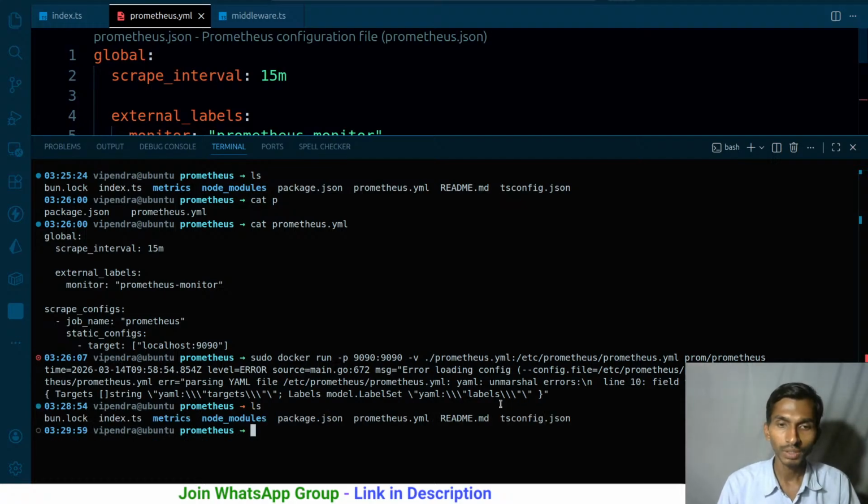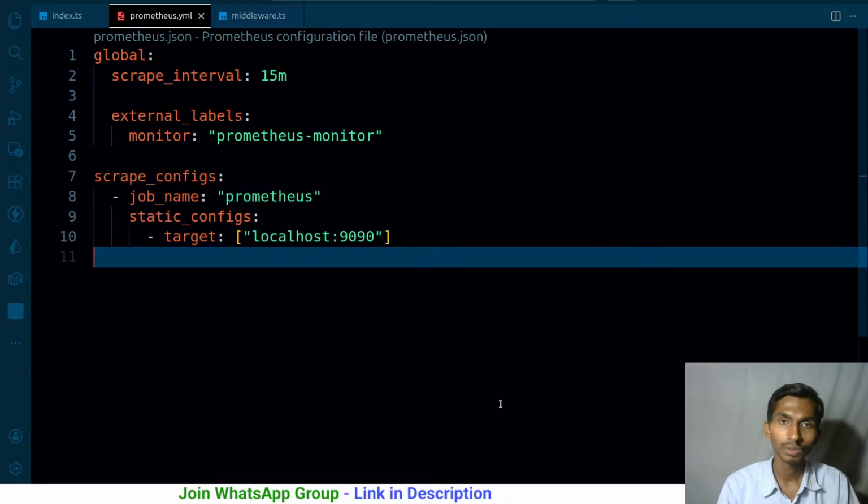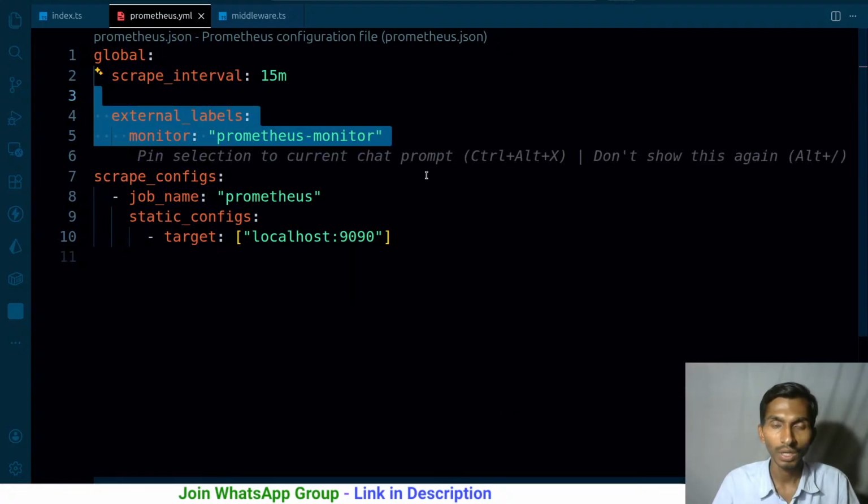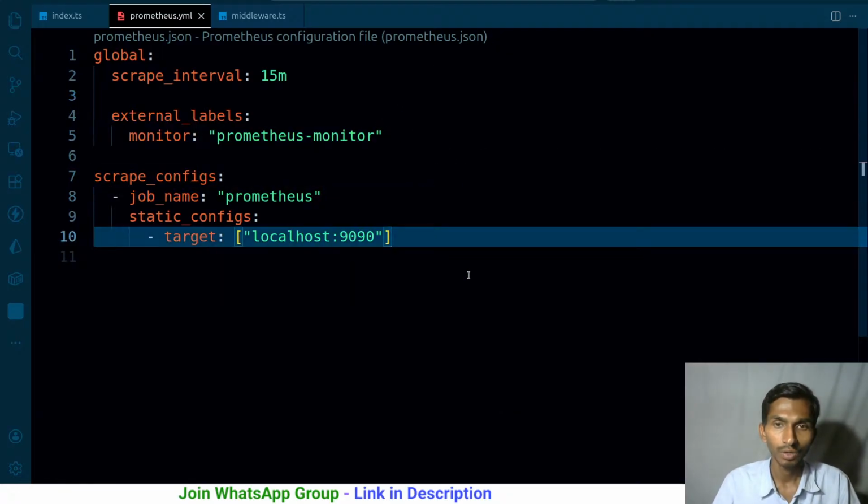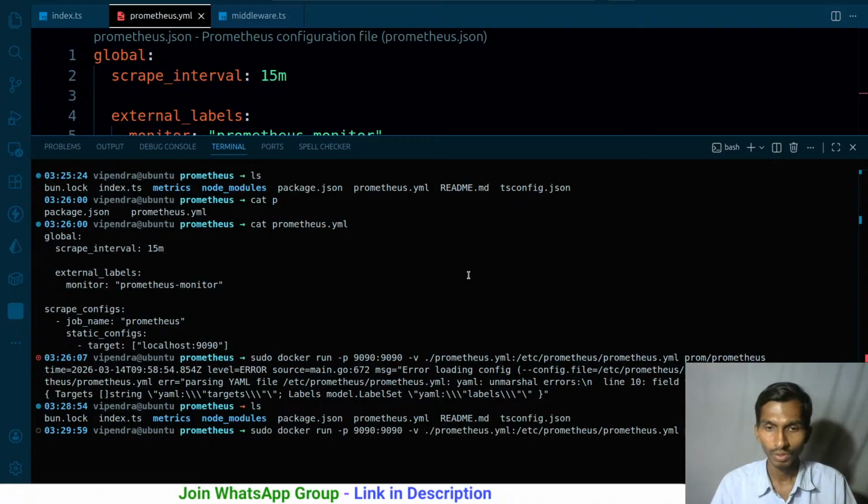I'm inside Prometheus and, okay, once I'm inside this Prometheus model and external labels, let me remove this label from here as well. No, I mean, it will not make any difference. Localhost 9090.